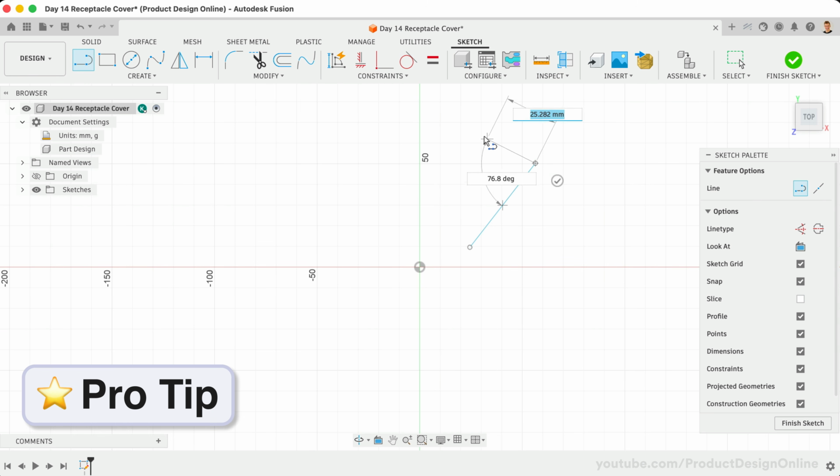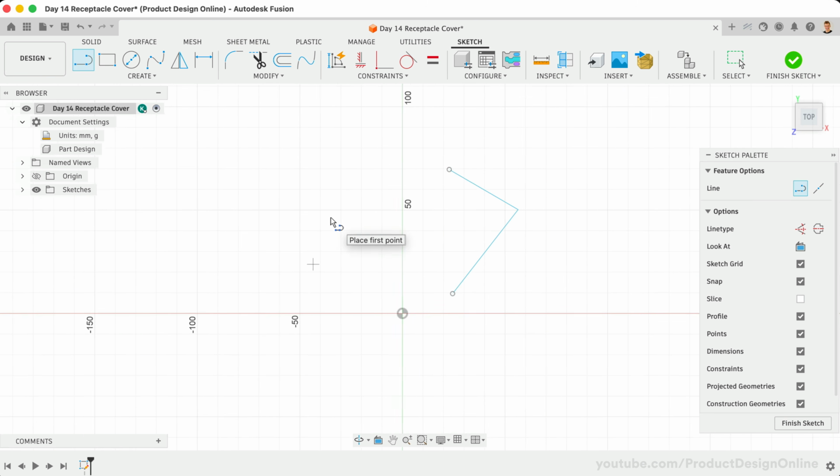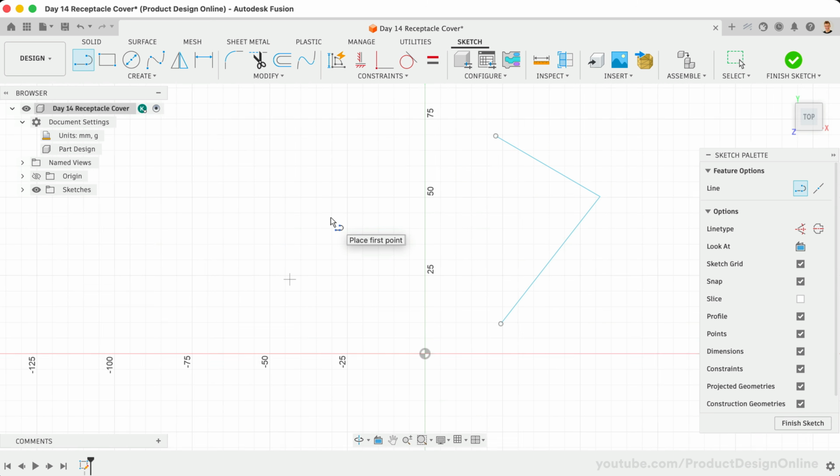Here's a pro tip. Whenever you place a line, double-click to end your continuous line segment while keeping the line tool active. This saves you from pressing Escape and reactivating line. Let's try it again. Click once to start the line, a second time for the second endpoint, then double-click as you place the second line, which terminates the continuous line.